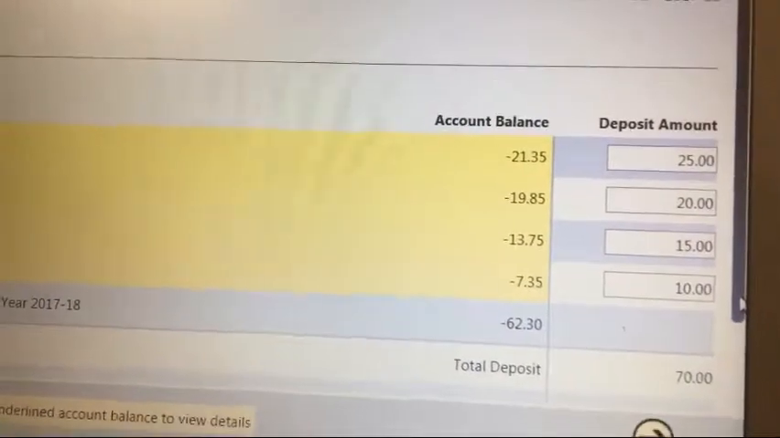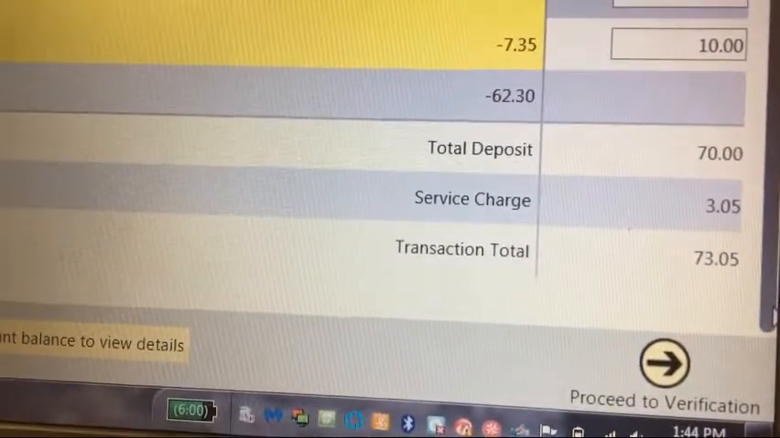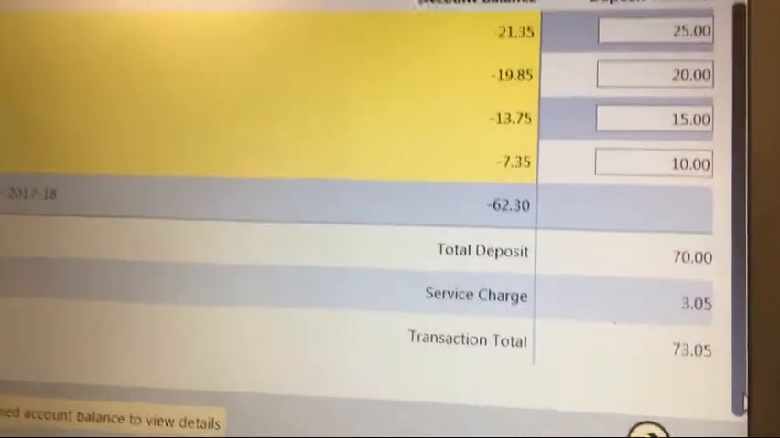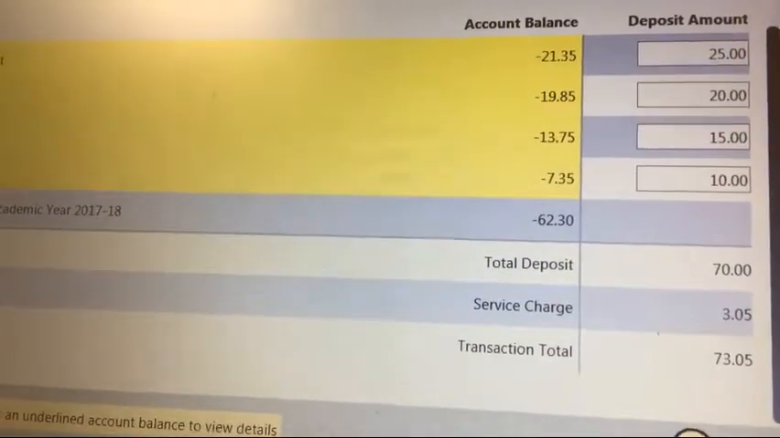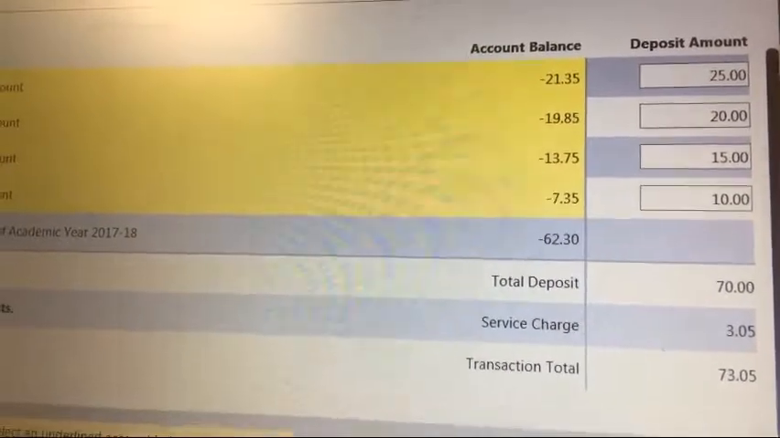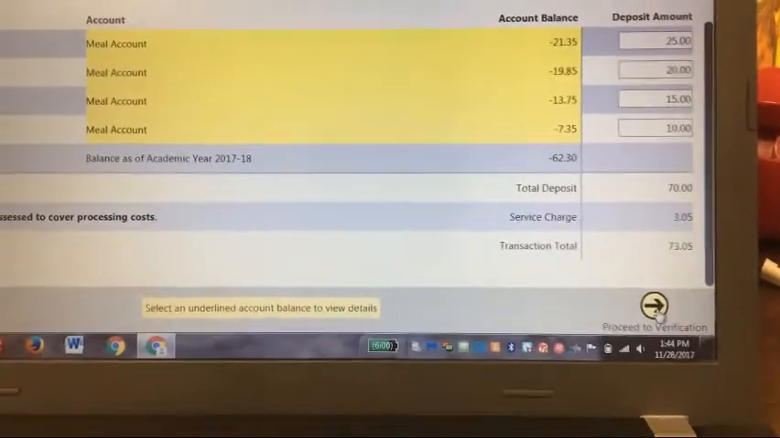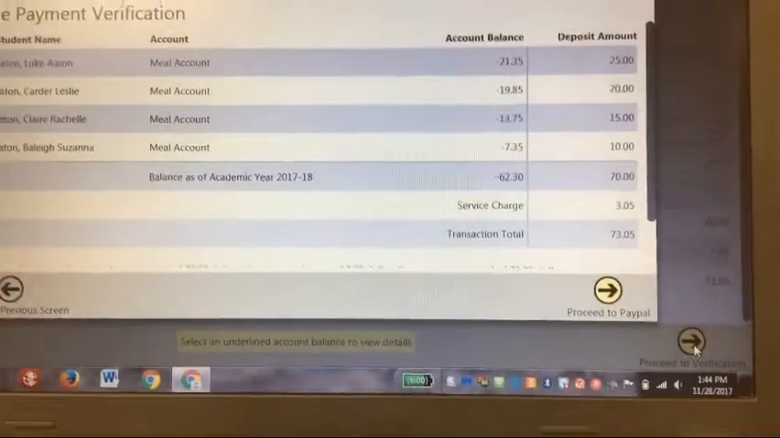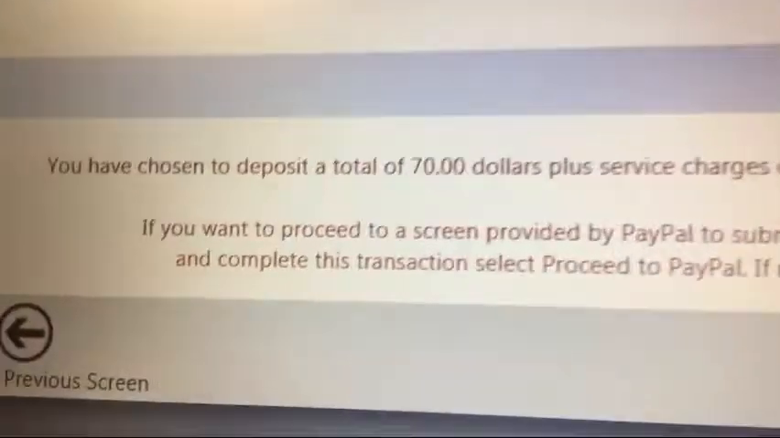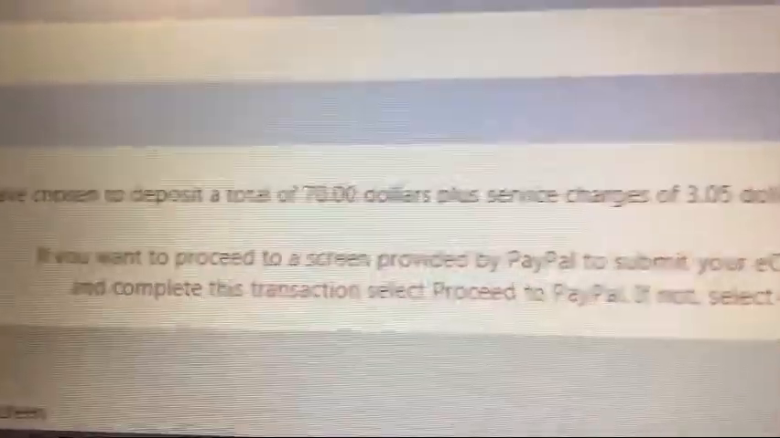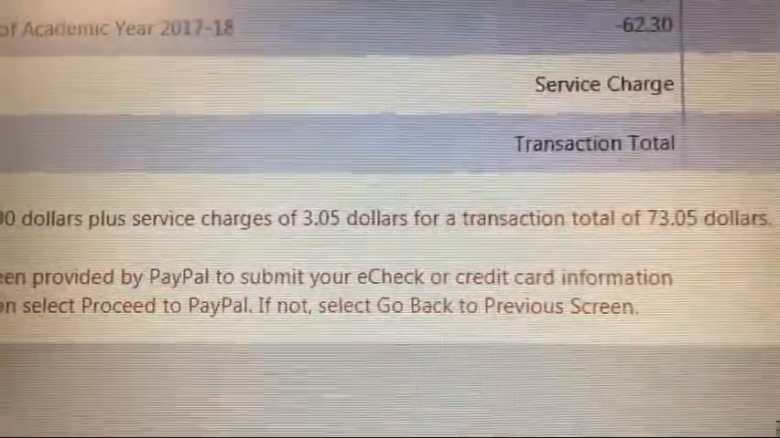Now, depending on the amount of the transaction, the service charge will be more or less. It's actually based on a percentage of the deposit. So, of course, if you're going to pay lesser money, your service charge will not be as much as mine is. So, it will give you a chance to verify what you actually have agreed to pay. It will say what you have decided to deposit, and it will also tell you the service charge that will be added to your transaction.